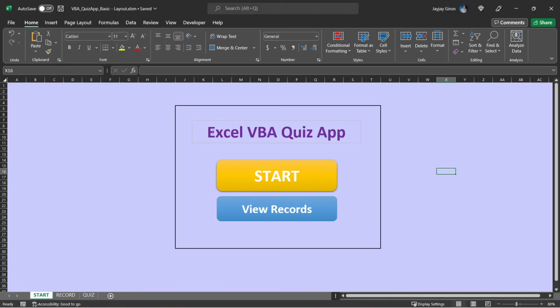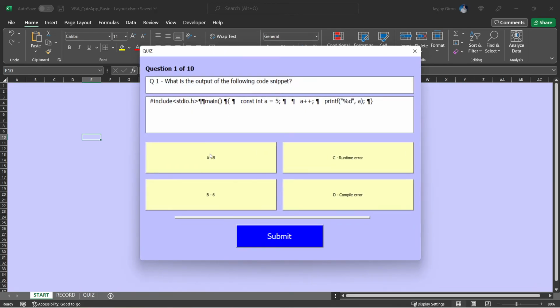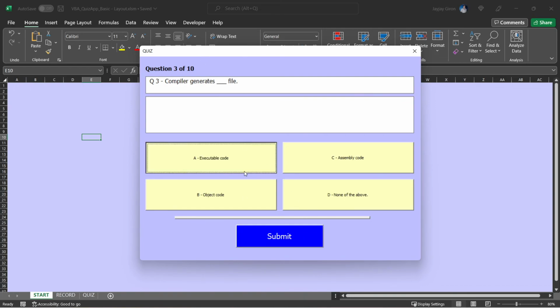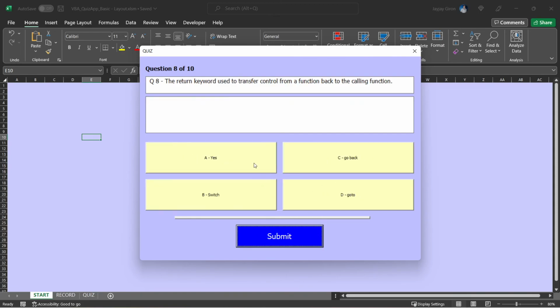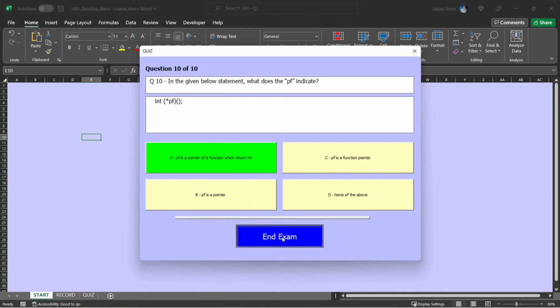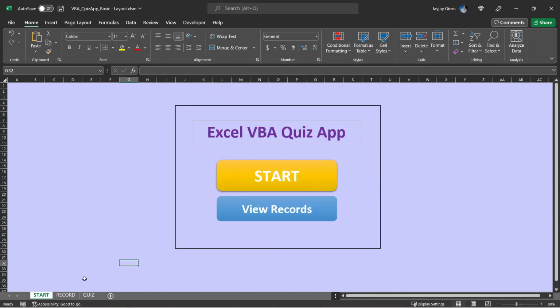So now let me try it again. Click start. Select an answer, submit. Now it moves to the next question, then the third one, fourth one. So last is question number 10, and you can see here that the button is no longer submit. It's an end exam. So once I click end exam, it will calculate how many items did I got correct, and I have 5. And that is all for this basic app video.